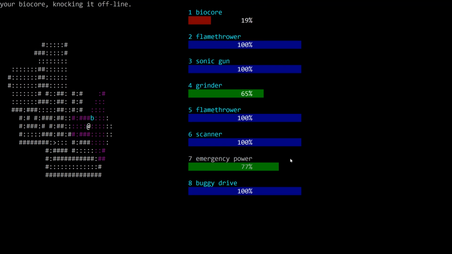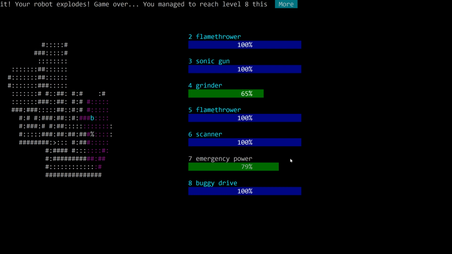We took out his X-ray vision, so he shouldn't be able to see us anymore. He fires near my coordinates. He can't see us. Let's hit him with a flamethrower instead. Cyborg hits your biocore, destroying it. Your robot explodes. Game over. You managed to reach level 8 this game. Better luck next time. Well, I was hoping for a better outcome.